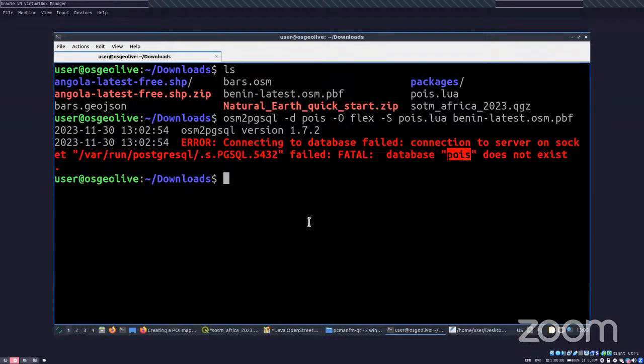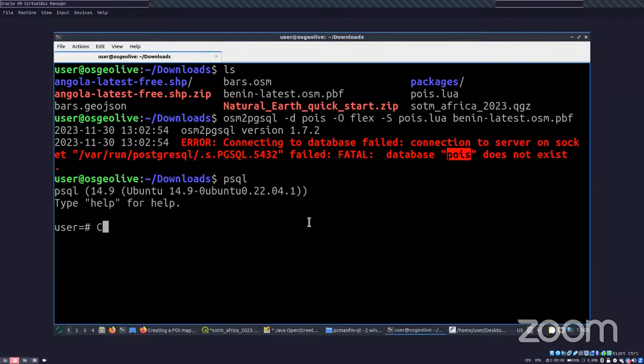Let's say, how do you create this database? You can just do it from a graphical software like pgAdmin, but with limited options. I'll just do it from the command line here. So I run psql, it loads, then I'll just create a database called SOTM Africa, not Benin.